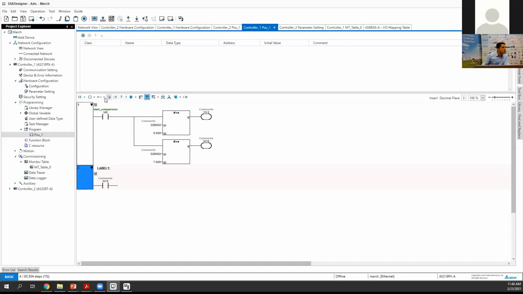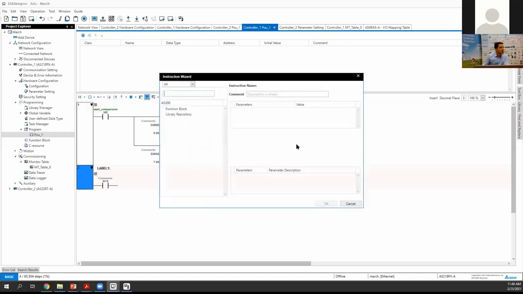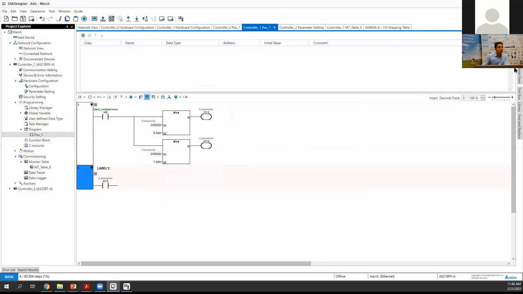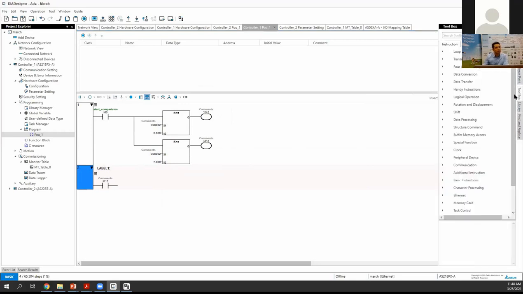Where is it? Select, okay. But this is function block. So this is for function block. Then we need to go over here. From the toolbox, you can find the right instruction. Then you can add manually. So this is a way.